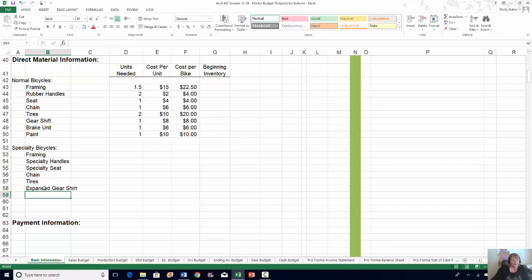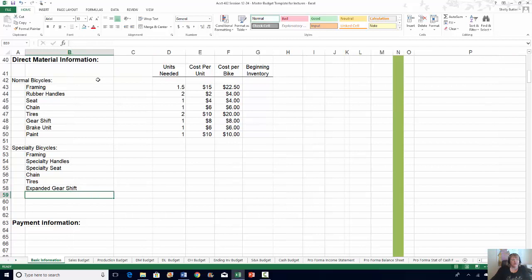Oh, not a shirt, expanded gear shift. Okay, so we want to see that. We're going to take the line between B and C up here on top, and we want the plus symbol with the two arrows. What that's going to do is increase that column width. And you just double click it, and it will bring that out.